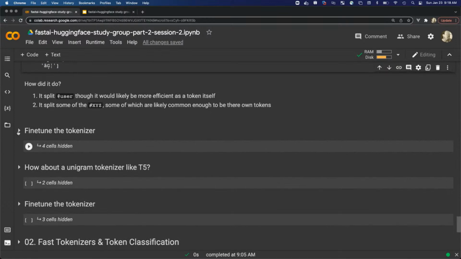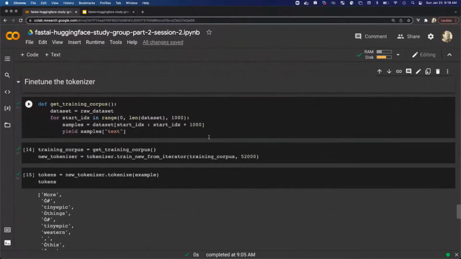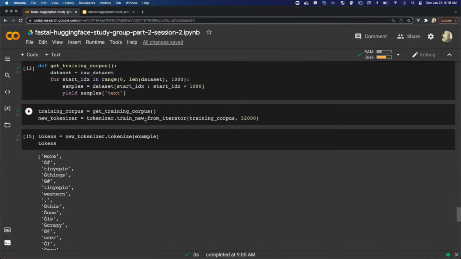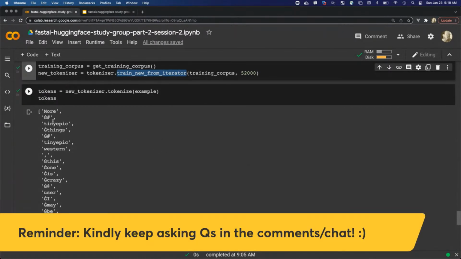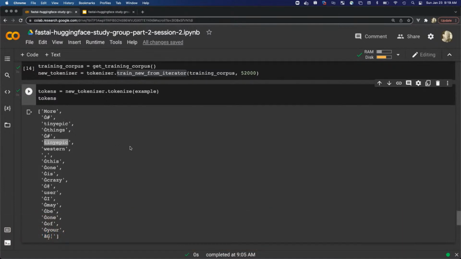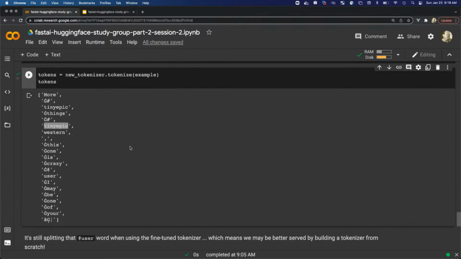And so just like before, we create our generator, take our tokenizer, train from new iterator, and then we can go ahead and test it. And you can see that it still didn't do a great job. The GPT-2 tokenizer didn't do a great job. But it did group some things, right? This hashtag goes to tinypic, and here's tinypic. So it's seeing that that's a common word in this corpus.